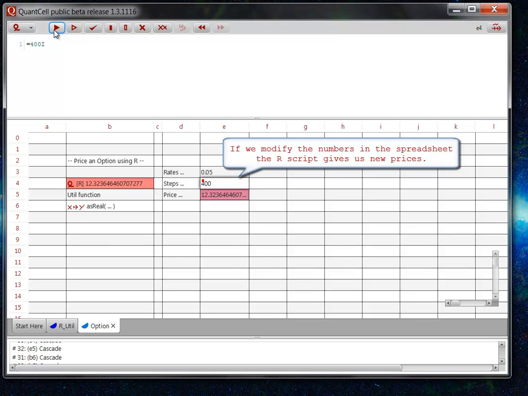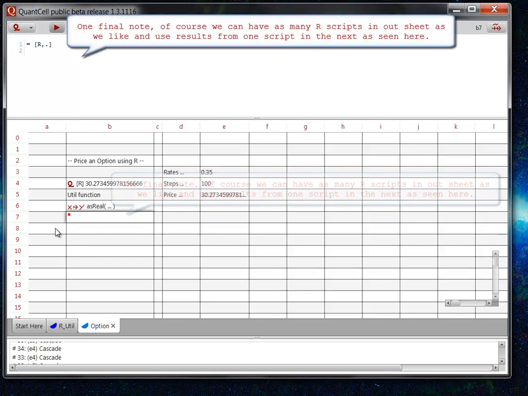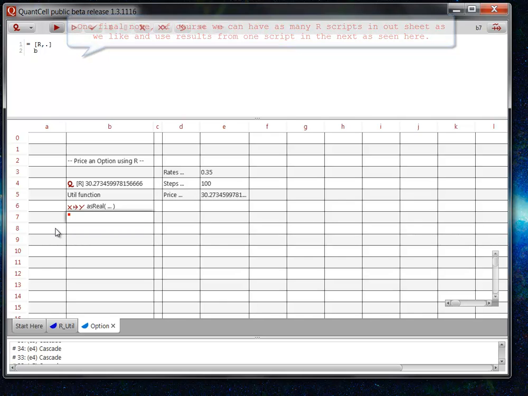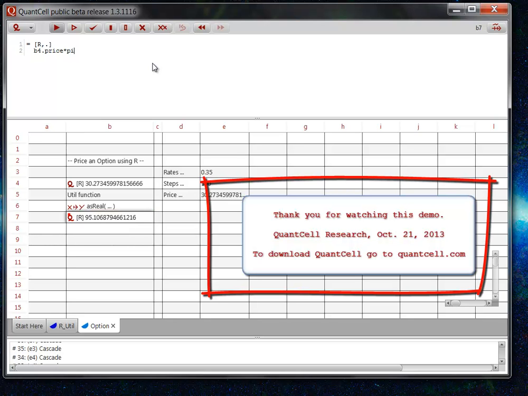Now we can play with the script, change the numbers, the rate in cells E3 and E4 to re-execute the script with different values. One thing before we quit, I wanted to show you how to reference values from one script in another, and that's simply by using dot notation like we see over here.